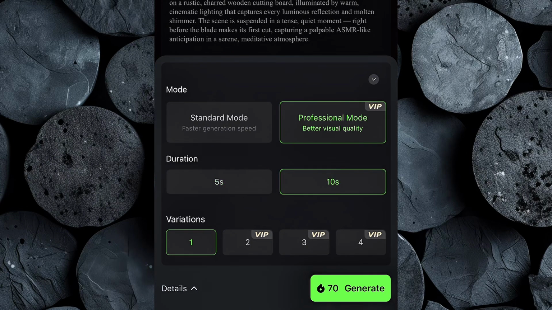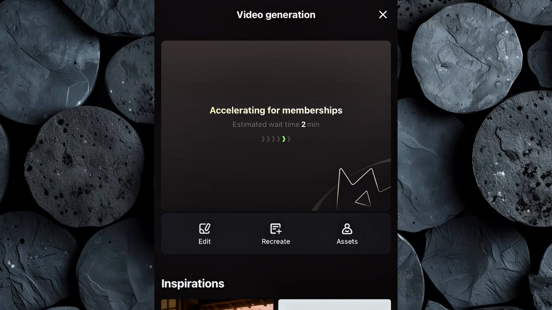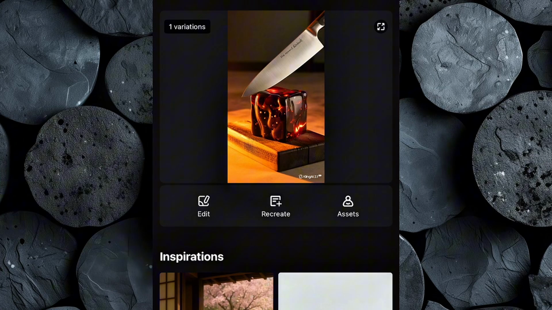Then select the video length. 5 or 10 seconds works well. And click Generate. The AI will now start creating your video. It may take a moment, so be patient and watch the magic happen. Our image has been animated. Let's preview it.